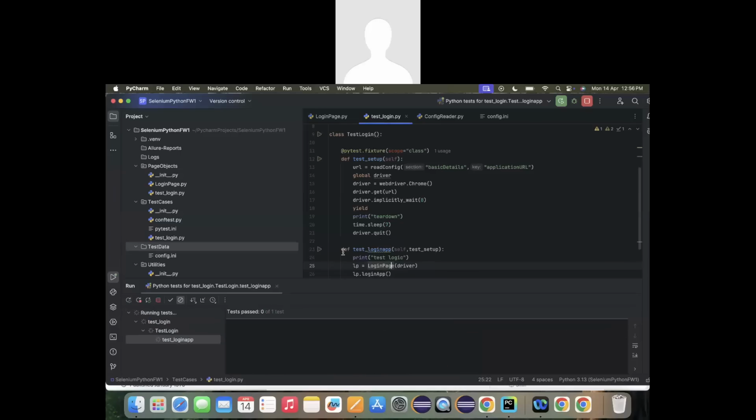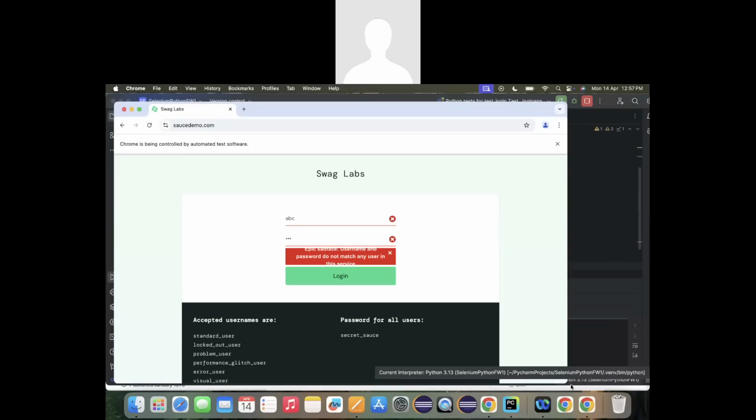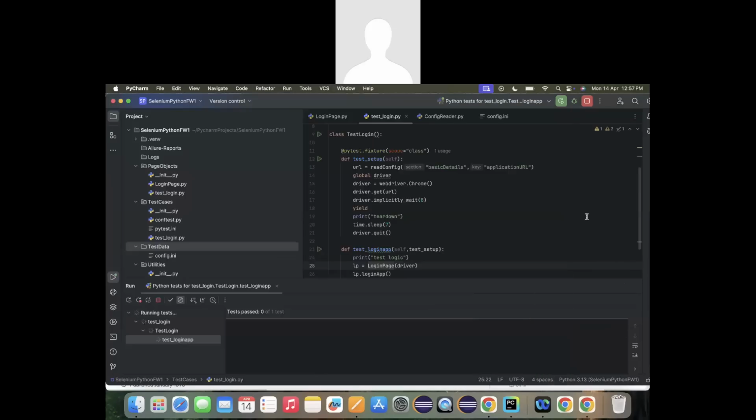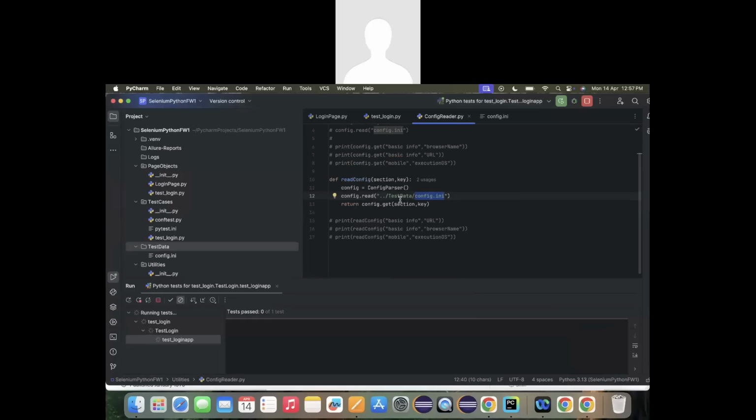Now let me run this function and check whether it works this time. This time it launched a Chrome browser, opened the swag demo, and worked successfully. The issue here was in the config reader specifying the path of that INI file.